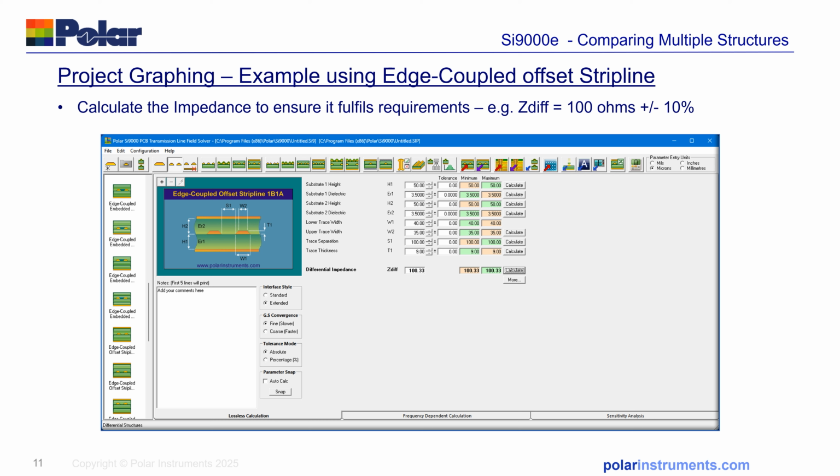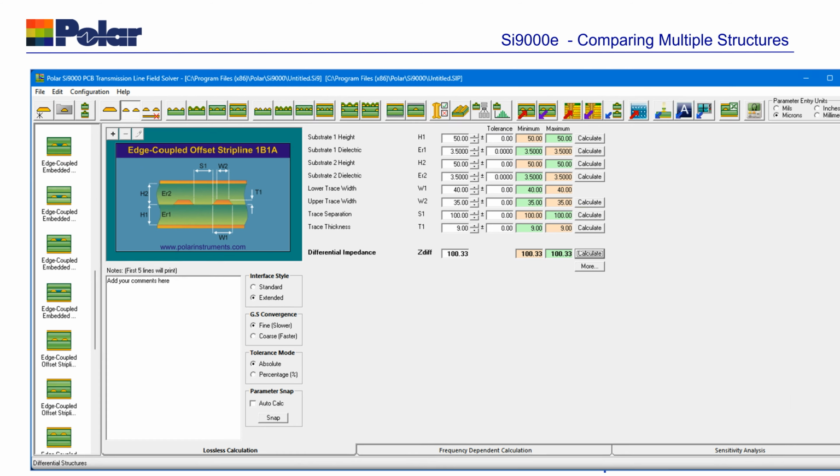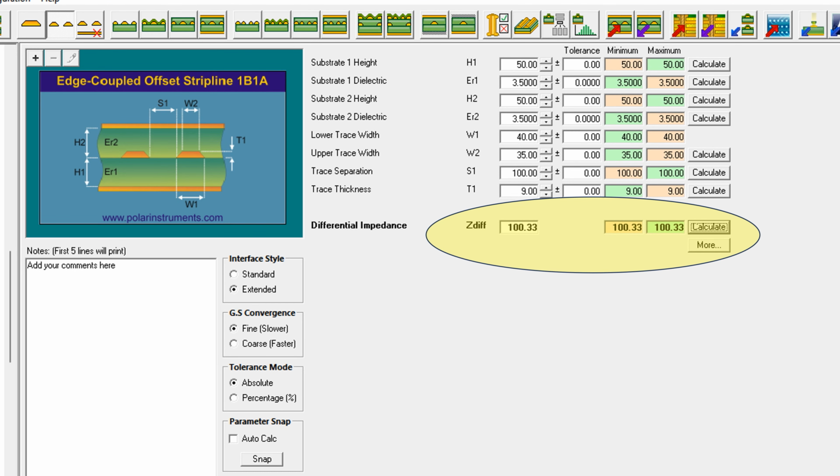So the very first step is to select the structure and calculate the impedance. In this case, I'm going to choose a differential edge-coupled offset strip line and select 100 ohms and solve for 100 ohms.